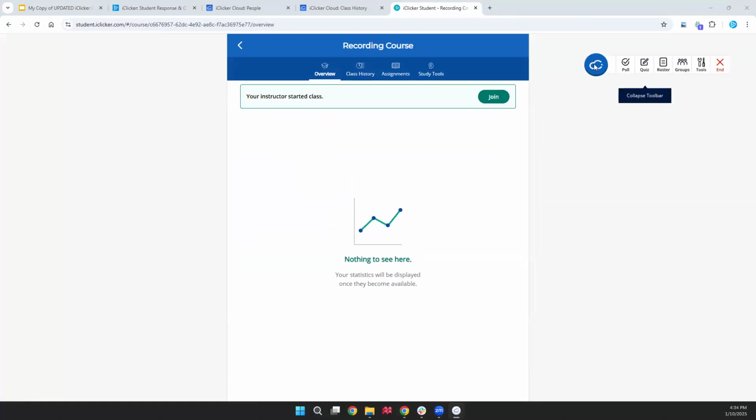Once you've clicked that button, you'll see our toolbar pop up at the top of your screen. The toolbar will stay wherever you put it, and if you need to minimize it to keep it out of your way, if you click the blue icon, you can minimize that screen down, and when you're ready for the toolbar to pop back up, you just click on the same blue icon.